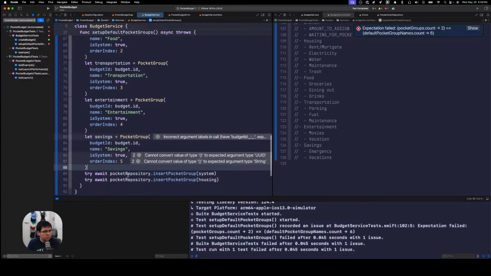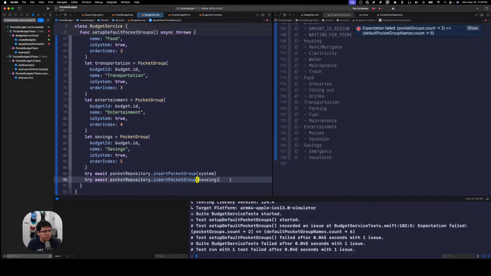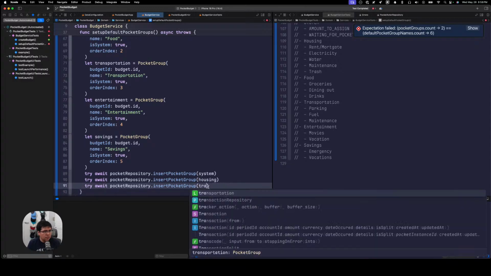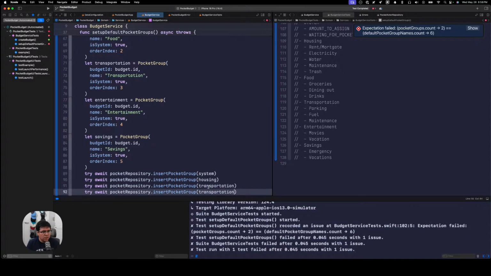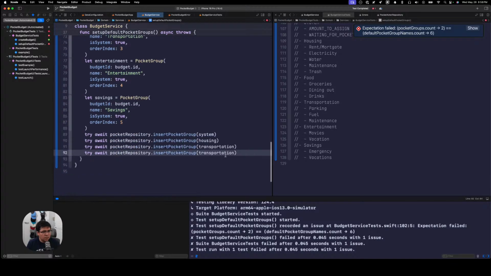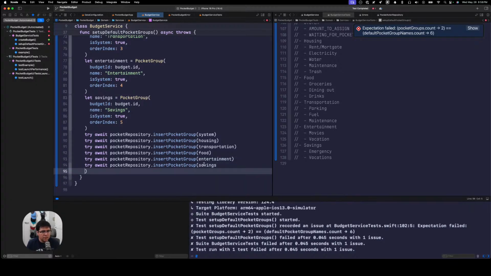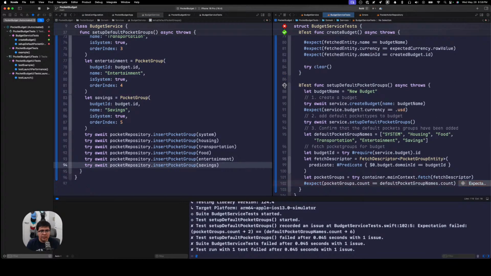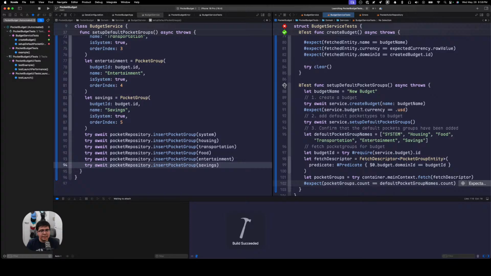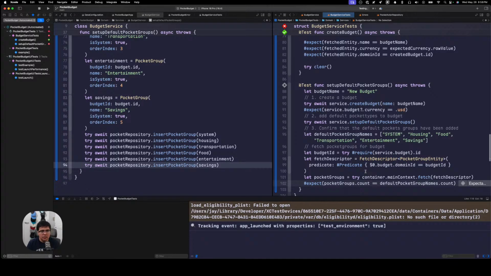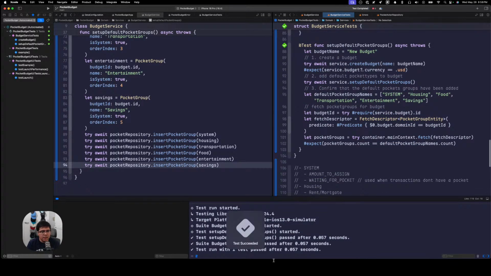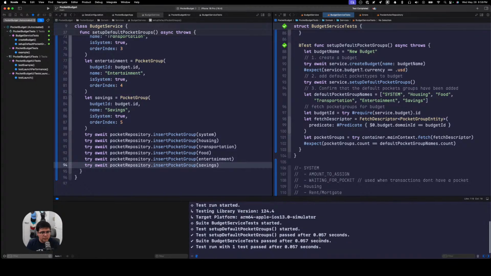5. That looks right. Transport, food, entertainment, savings. 1, 2, 3, 4, 5, 6. So now I think this test will finally run, or finally pass. Cool, we have all 6 done. Great.